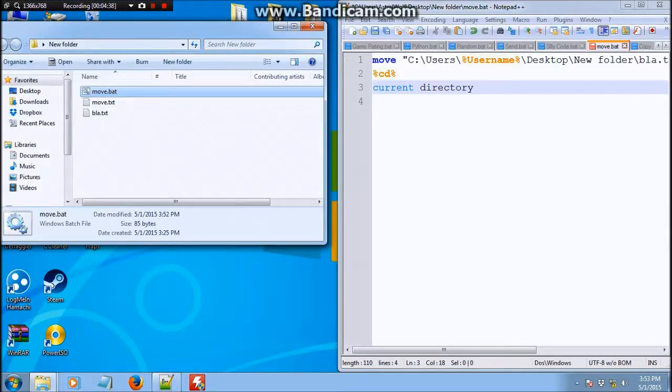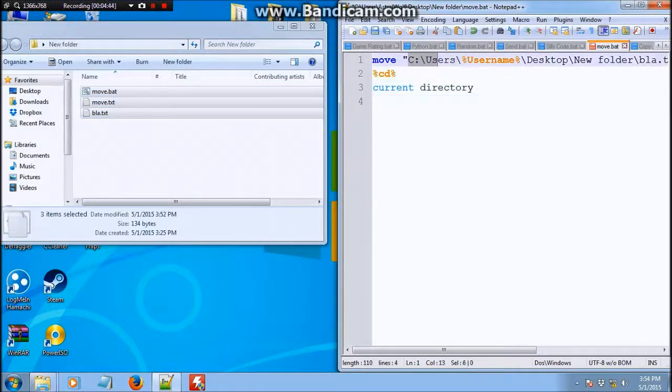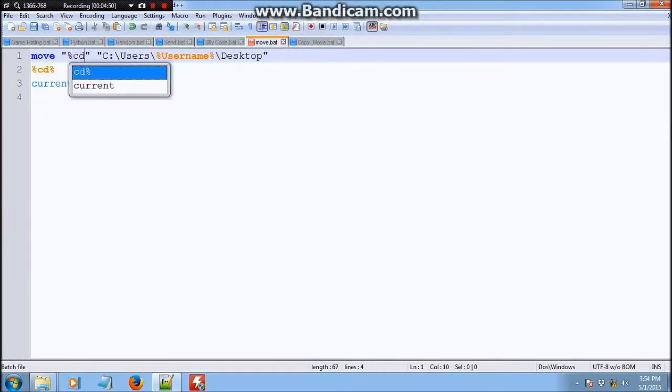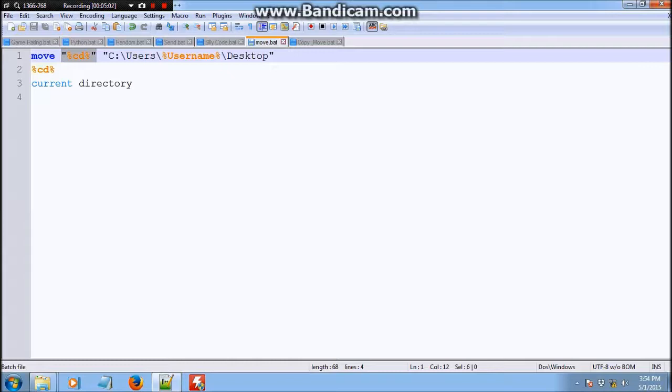When the bat file and the thing you want to move or copy is located in the same area, you can just erase all this location, that is, to percent CD percent. When the bat file reads this, it'll see move, and whatever's in the same location as I am, move it to the desktop. So after writing percent CD percent, you need to write the blah.txt, of course.